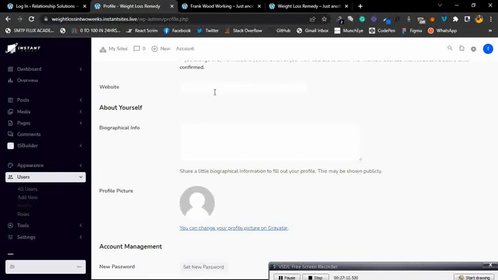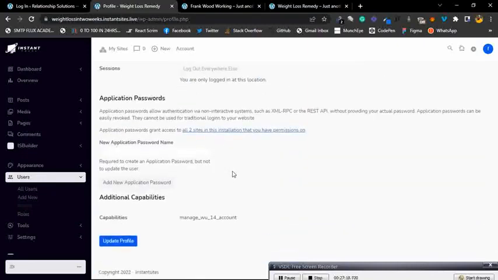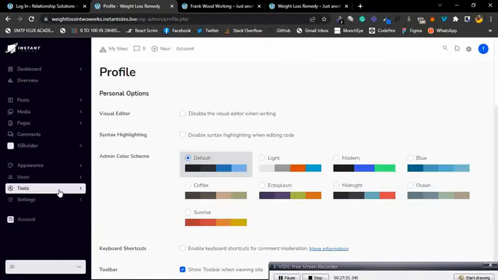Put a link to some other website, maybe a personal website. Add a profile picture, and then you can set a new password and a bunch of other changes that you can make. When you're done, just click on update profile, and then the changes that you made will be activated. All right, so right under that section, we have the tools section.